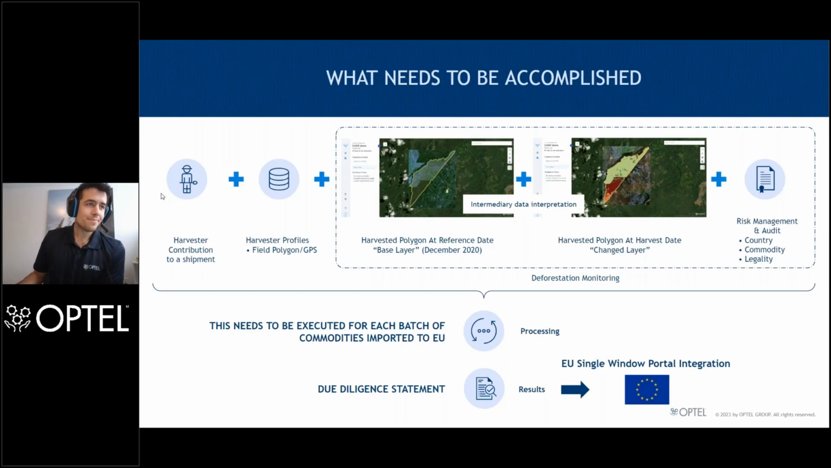It's really important also. The EUDR specifies a reference date, which is December 2020, from which no deforestation shall have occurred. So this is what we call our base layer. Then we have a harvest date, if we are able to link it to the polygon. So we are able to have then a change layer that will show how the forest cover has changed between the two dates. And this will show if there was deforestation or not.